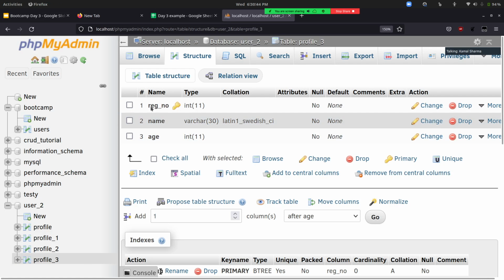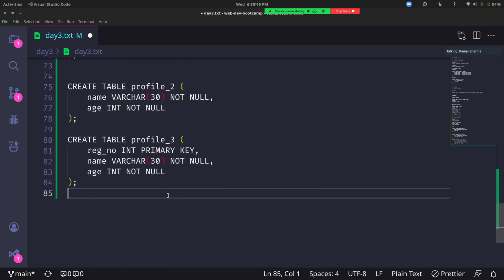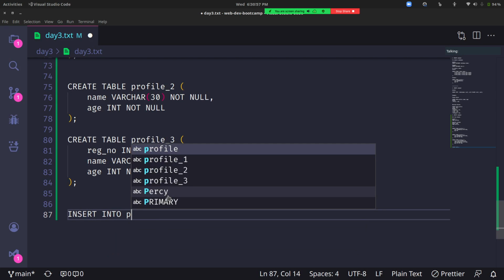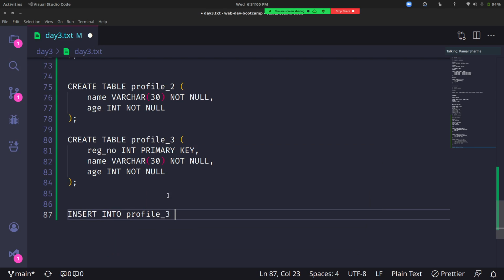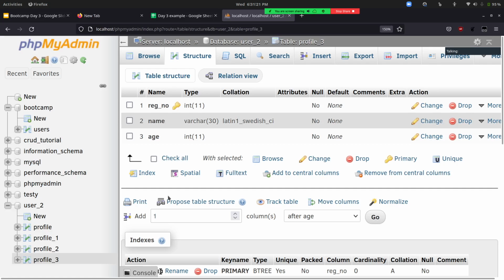So let's try to insert into this newly created table. As usual, we'll do that using queries. Insert into profile underscore 3 values. We have to specify the columns. We'll give ID. Oh, it's registration number. Okay, registration number, name, and age.